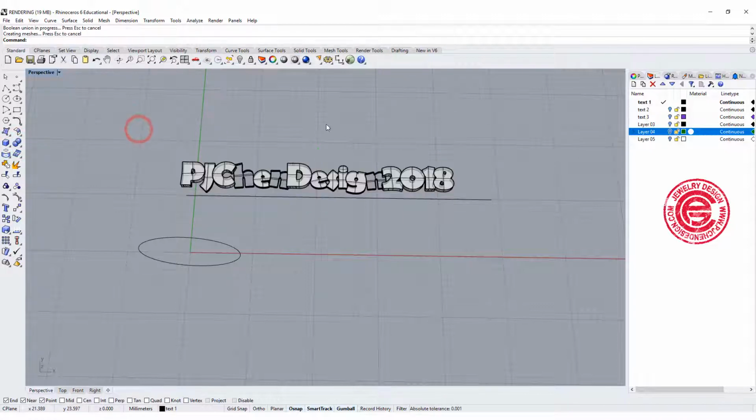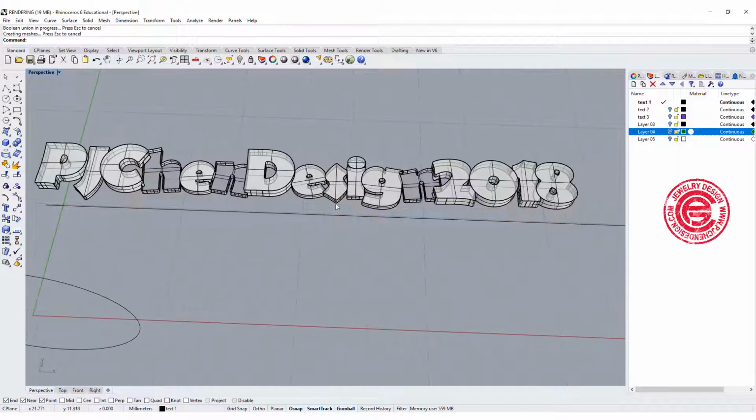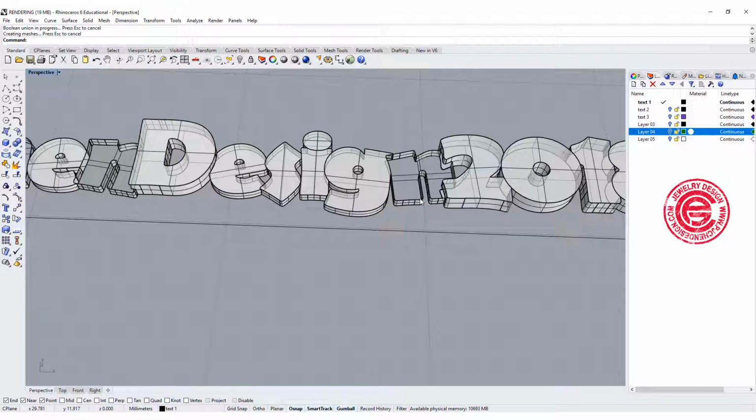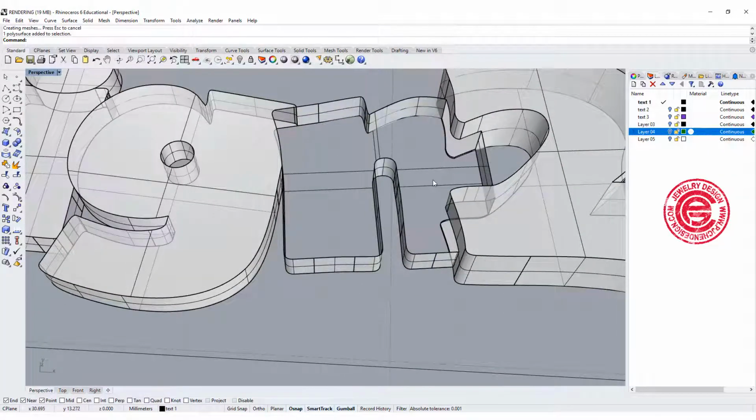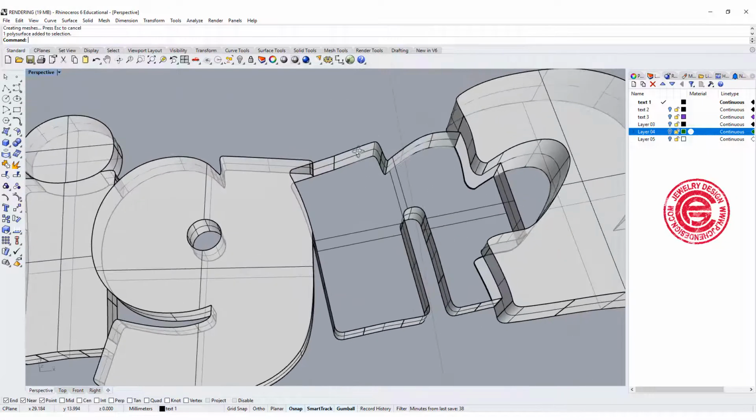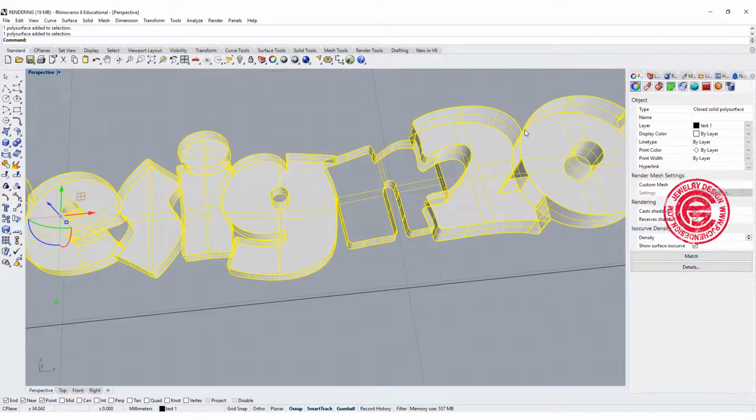All right, so this is actually very interesting. Sometimes this is a computer glitch in the Rhino. You kind of see that something is weird, it's kind of empty, even though it appears to be having faces there, but it looks like it's broken. So let's take a look at the properties. It's a closed solid polysurface.